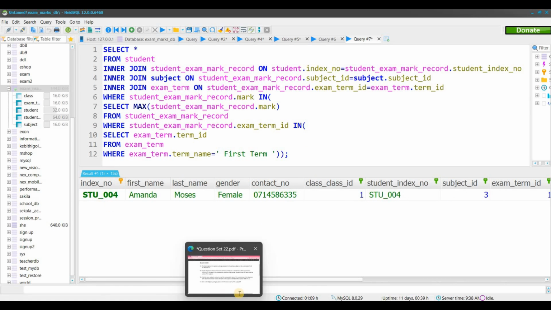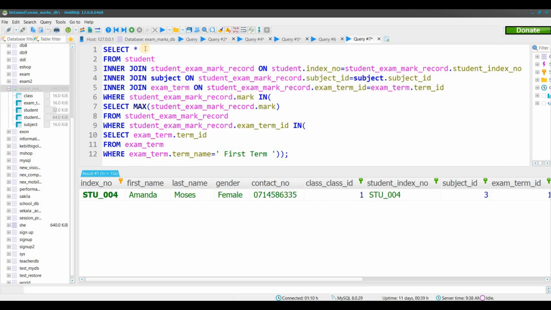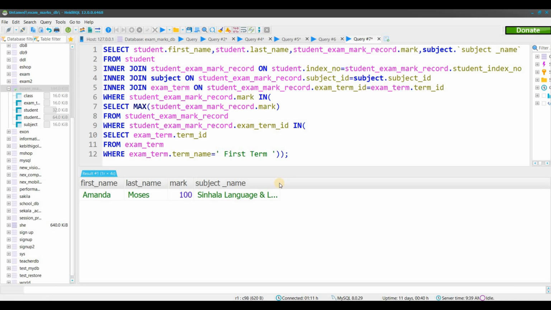But in the question, we want to get particular data. We want to get the first name and the last name, because the question asks who got the highest score. So we want to get the first name and the last name of the student. So here you can see I have got the data which I want: the first name, last name, the mark and the subject name. So I'm going to execute this. You can see here are the results for the fourth question.